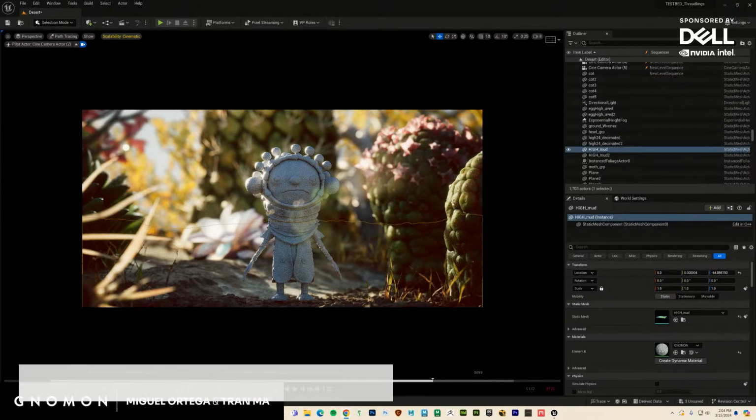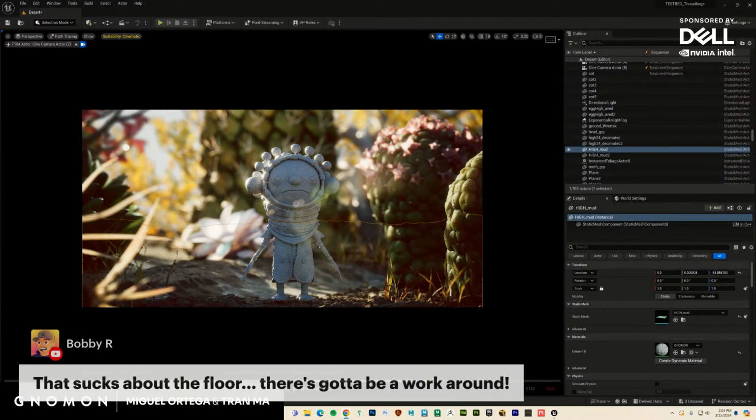That sucks about the floor. There's got to be a workaround. There's definitely a workaround, so we just got to find what it is.